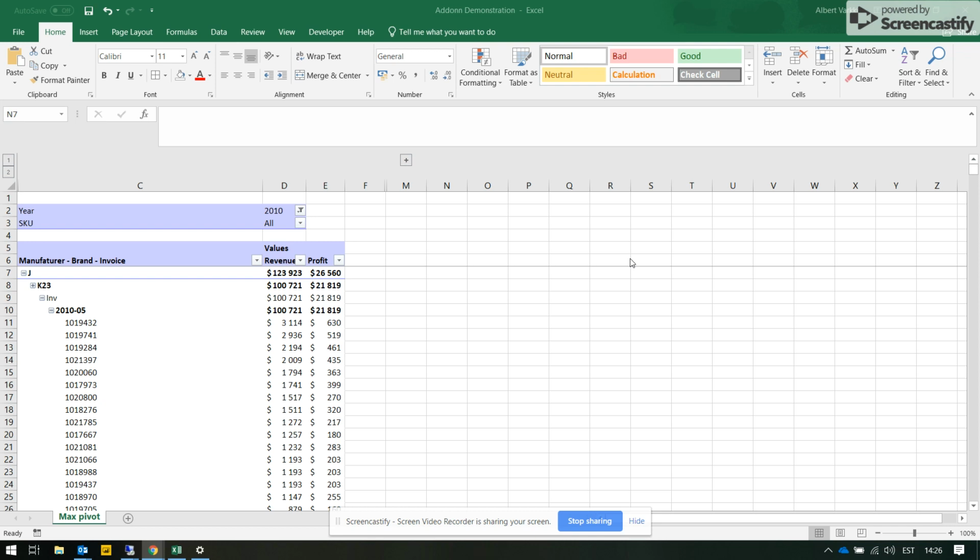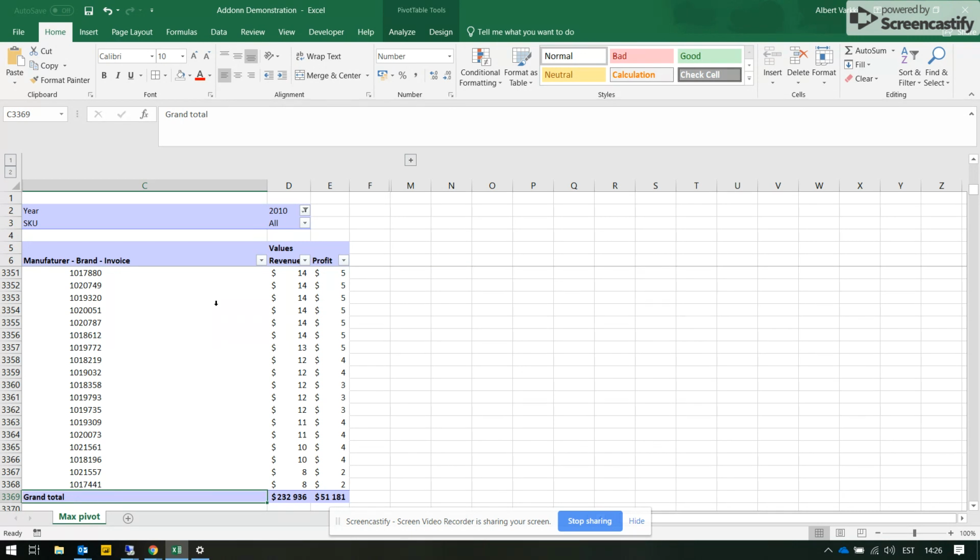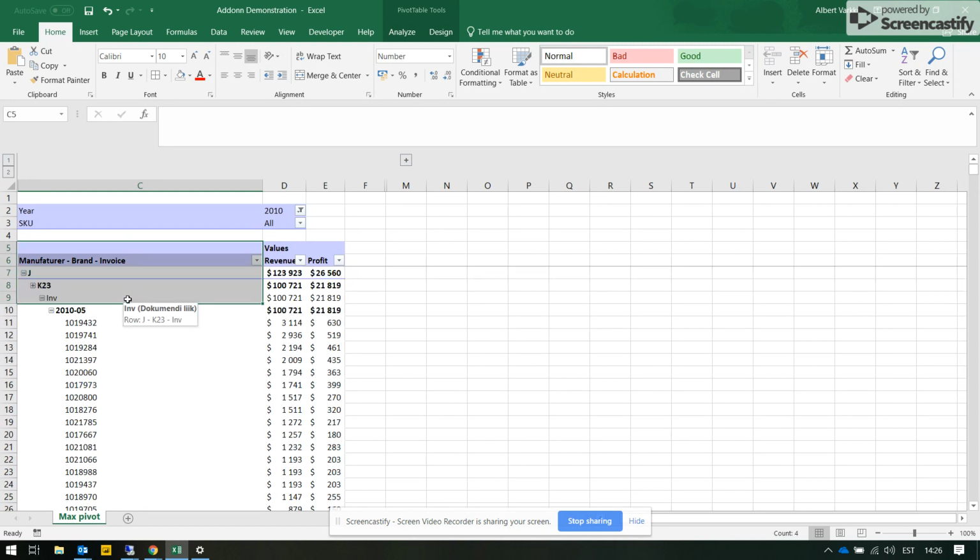Hi everyone. Today I'm going to address an issue that appears when we are working with really huge pivot tables. The problem is that when we are working with pivot tables that have many hundreds or thousands of rows, in this case a pivot table with 3,000 plus rows, it is really easy to drown in them. They're so big, you can drown in them.